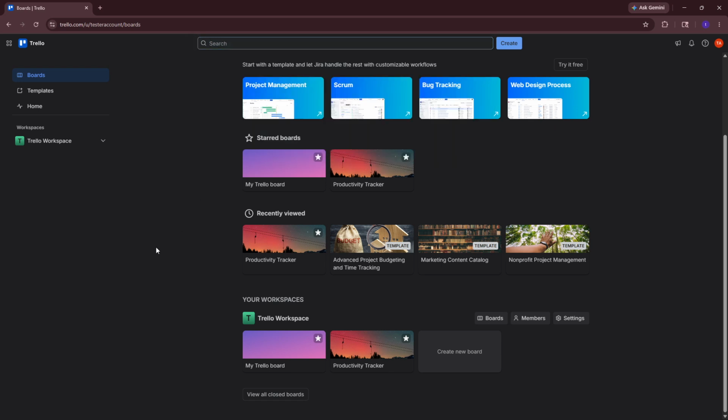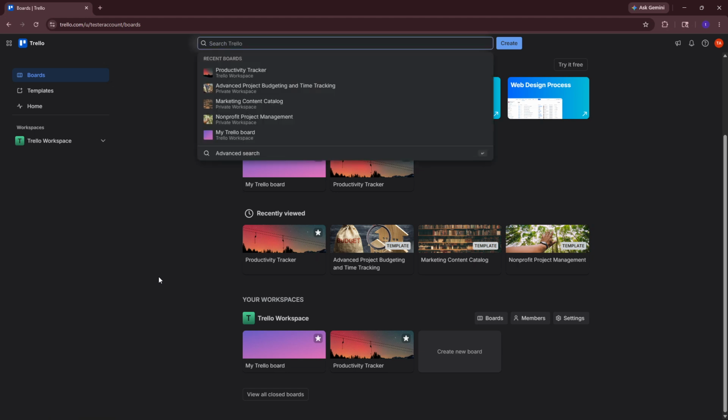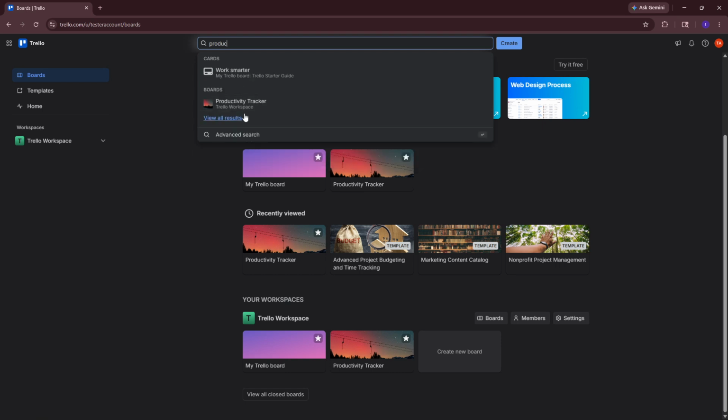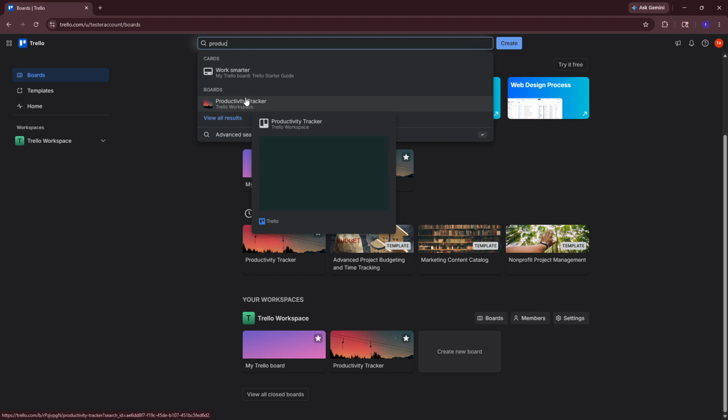This is especially handy when you're in the middle of a task and want to move quickly without breaking your flow. As you type a board's name, Trello filters your workspace and shows the boards that match. You don't need to type the full name. Start with a few letters or the most distinctive word in the title. The results adjust instantly, so you can narrow things down in seconds.